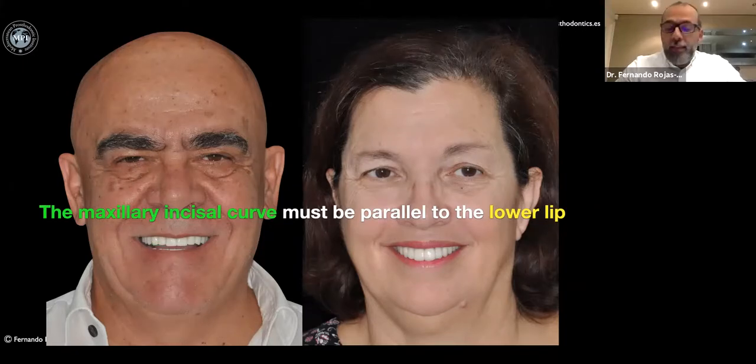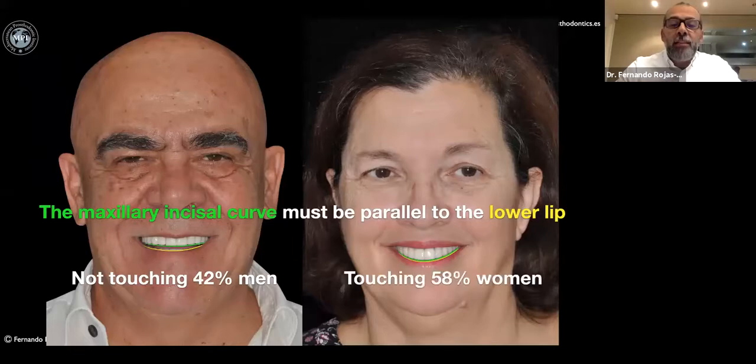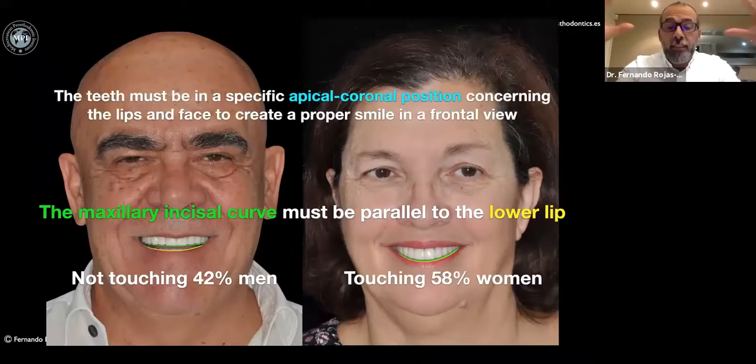So when I start planning for the smile of the patient, basically, I want to set the teeth so that the maxillary incisal curve runs parallel to the lower lip. And if it's in a man, it is parallel but not touching the lower lip. And if it's in a lady, it's parallel but touching a little bit the lower lip. So basically here, what I am doing in this patient, edentulous or with terminal dentition, when I start planning, is looking for the correct apical coronal position of the new teeth, right? To produce the smile in a frontal view.